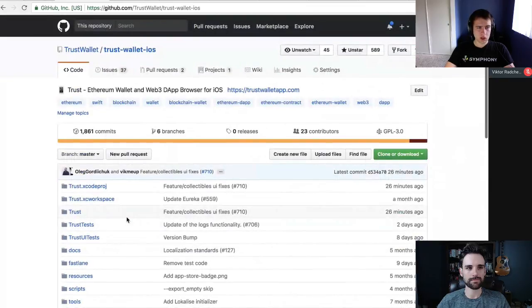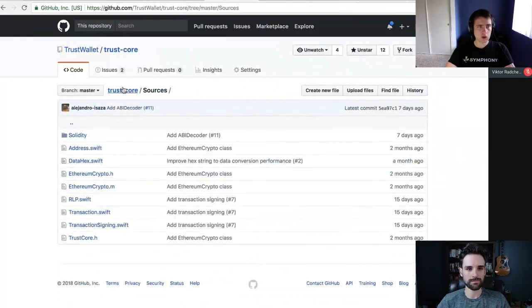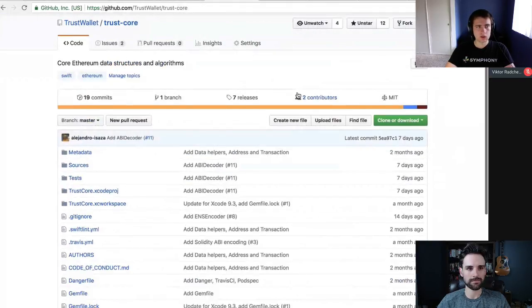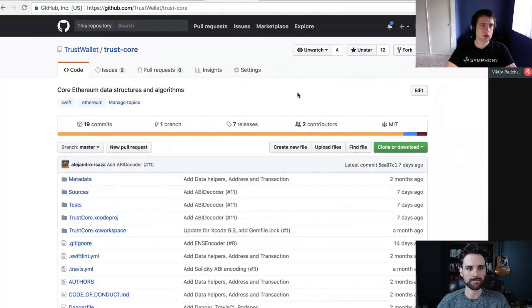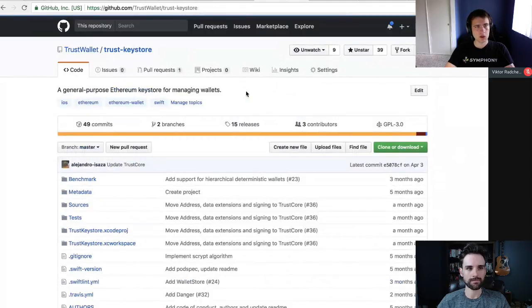In order to use the project, we also built a few libraries that help you with key management and core functionality. I will show you those. So we have Trust Core. Trust Core is a library that helps you interact with different data structures and algorithms that are required for the Ethereum network. And also the Trust Key Store library, which does all the managing for different wallets.